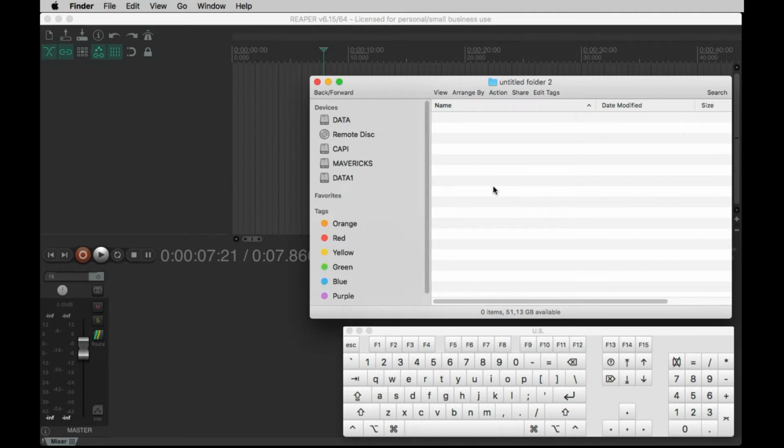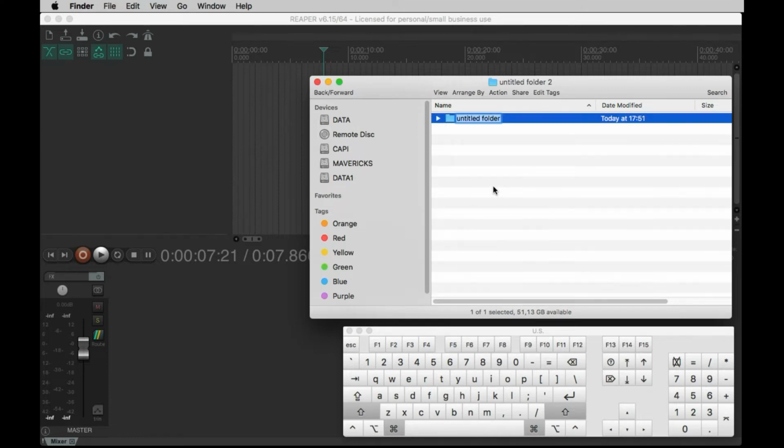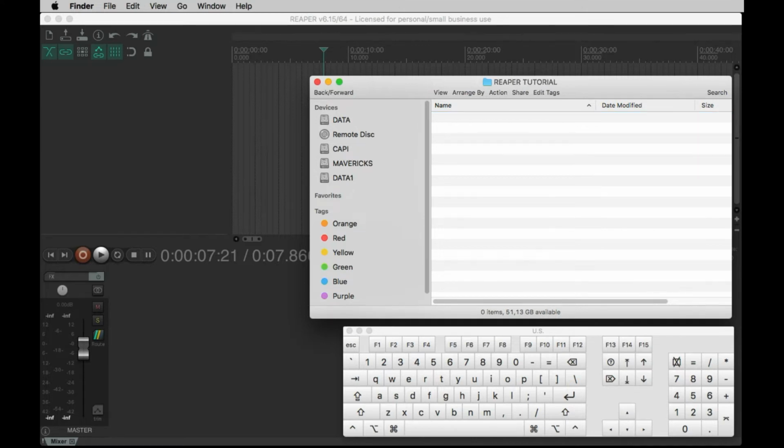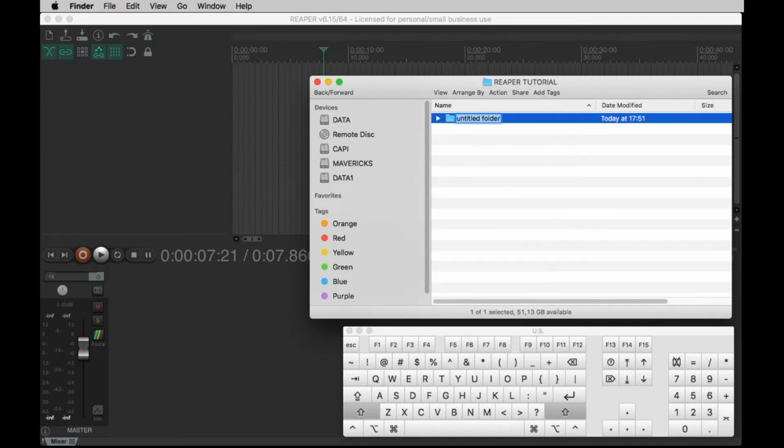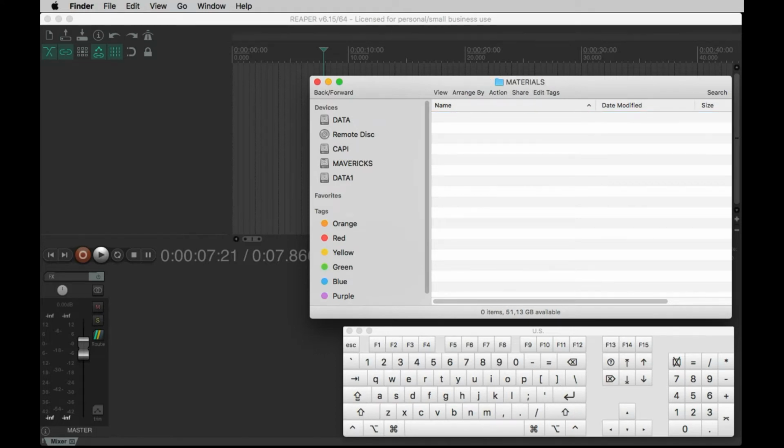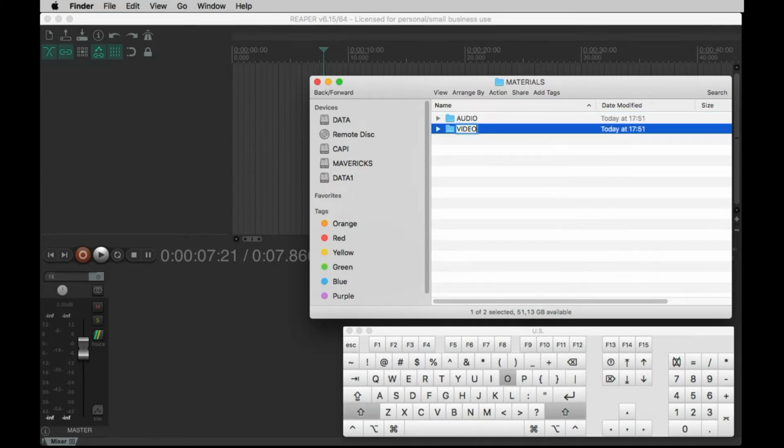So for example, what we're going to do here is we're going to have a session that will have some audio and we'll have some video. So this is called a Reaper tutorial. And this is going to be our overall project. Within the Reaper tutorial, we're going to have some materials that we're going to edit. And within those materials, we're going to have audio and we're going to have video.